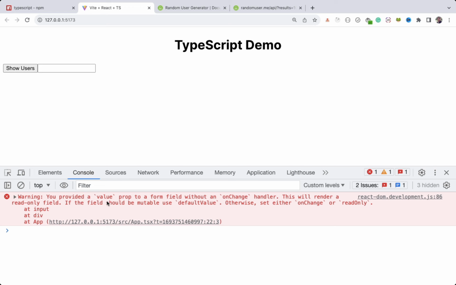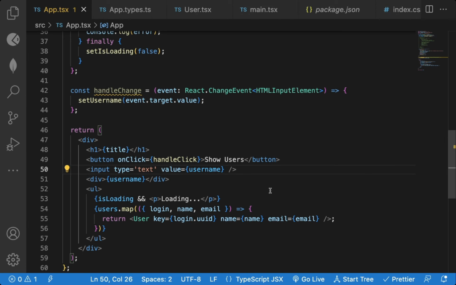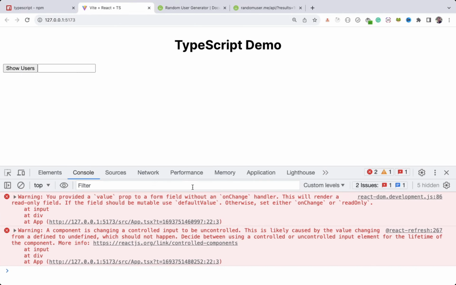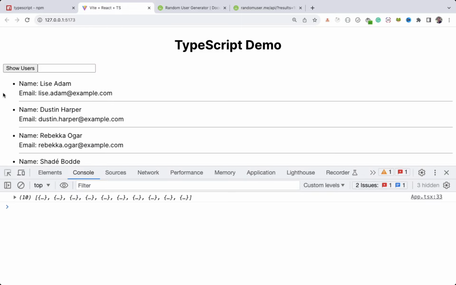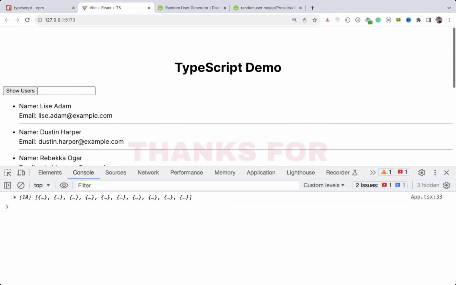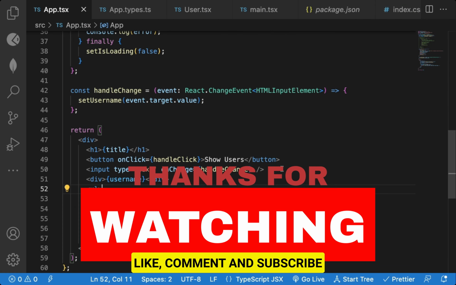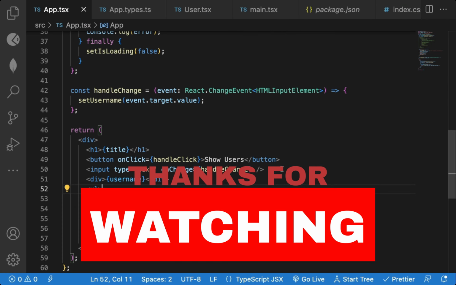You can see we provided a value prop without an on change handler. That is a React warning, not TypeScript specific. Value is an optional prop, but if you provide value, you have to provide on change. So now if I refresh, you don't get this error. I can type Alex, it's working fine. When I click on show users, we get this list of users. So this is all about using TypeScript with React.